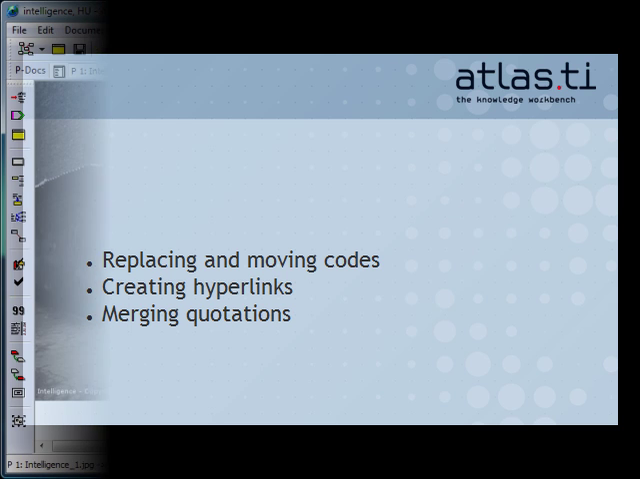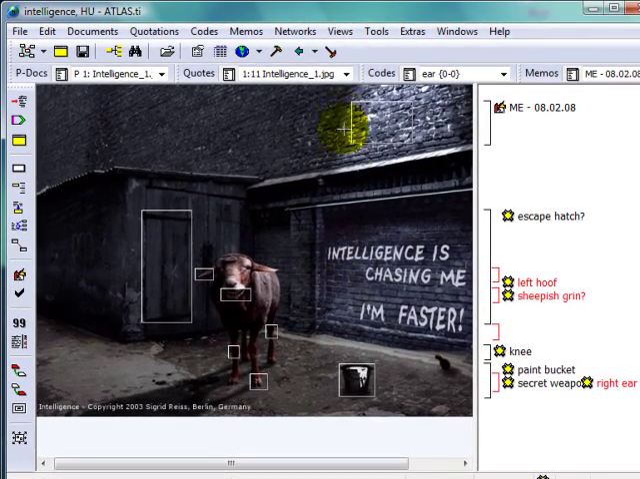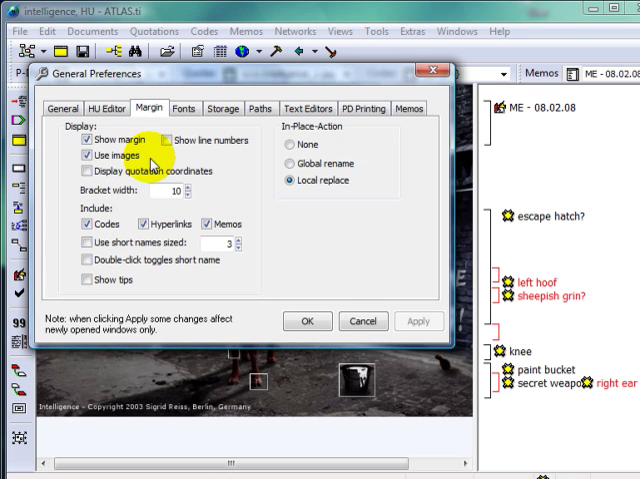Before I start working with objects in the margin area, I'll click on my General Preferences hammer and take a look at my general settings. First, I'll check to see if advanced drag and drop is enabled, which it usually is in the default mode, and if I click over to the Margin tab, I'll make a couple of adjustments just to let you see some options for arranging your margin area.